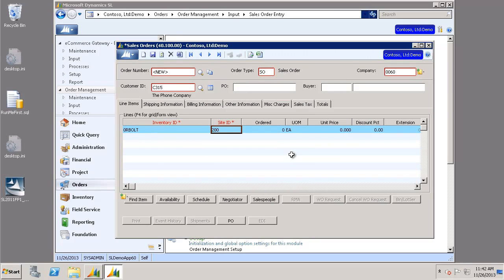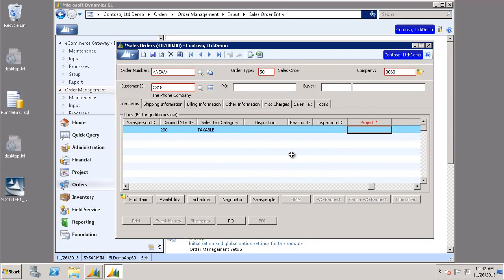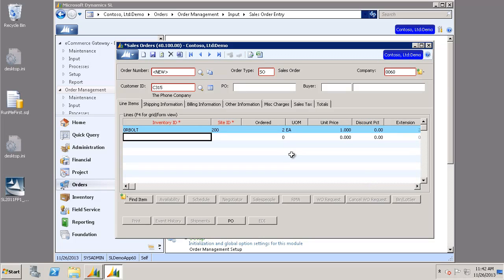Site ID should come in automatically by default. Quantity, we're just going to use 2. And whatever price you wish. We're going to tab through to see if there are any other required fields. Project is a required field, even if it isn't attached to a project. If it's not attached to a project, you can just enter in 0. Looks like that's all the required fields there.